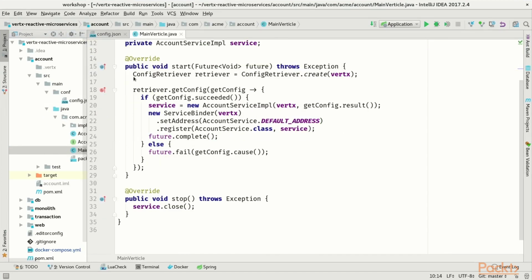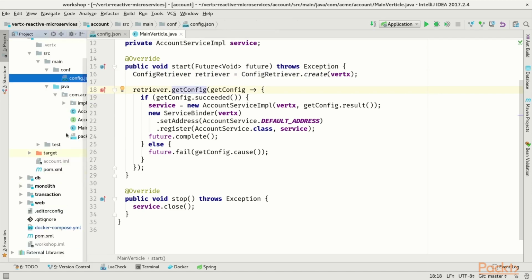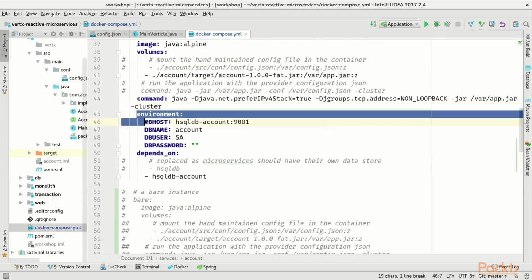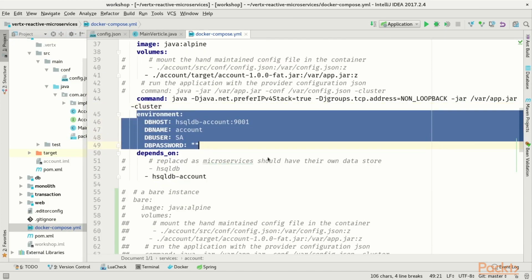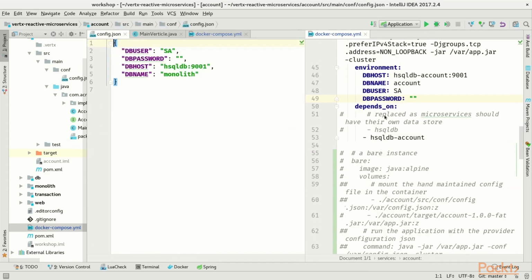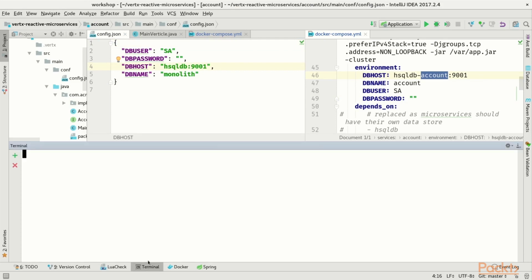we will try to abstract this by using a config retriever. Config retriever will hide all the implementation details, so all you need to do is get config. In this case, it can either come from the config JSON or, because we're using Docker Compose, it will come from the environment variables. As you can see, these variables match what is on the JSON file. We have a DB host, DB name, a user and a password. It is important to notice that with different configurations, you can see that they will be loaded correctly.